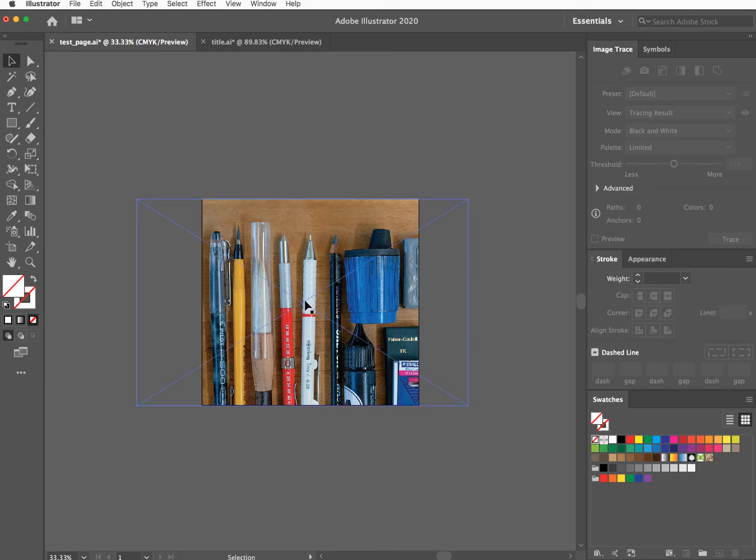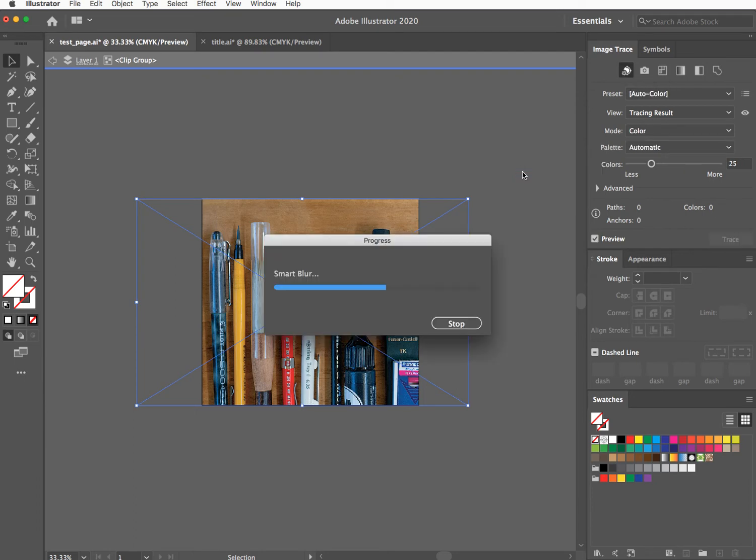Now to auto trace it, at the moment it's a group, so you can see up here there's nothing written. So if I double click with the selection tool, it goes into that group once. So I've got in there. Now the auto trace stuff will come up. So I'll put it on color, auto color, and it's going to go through and it's going to trace that image.